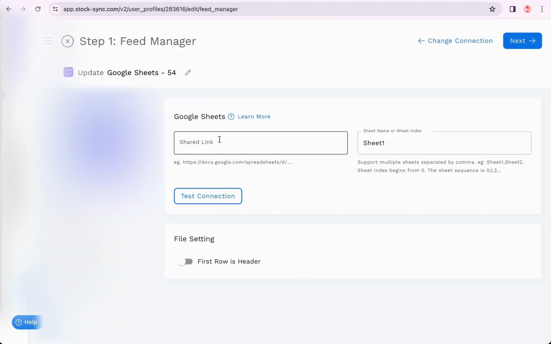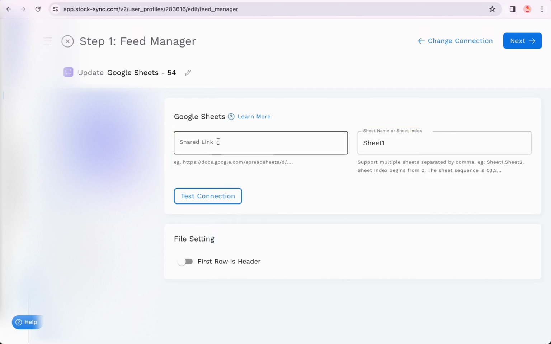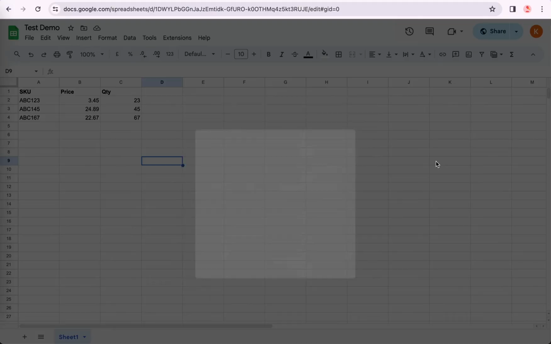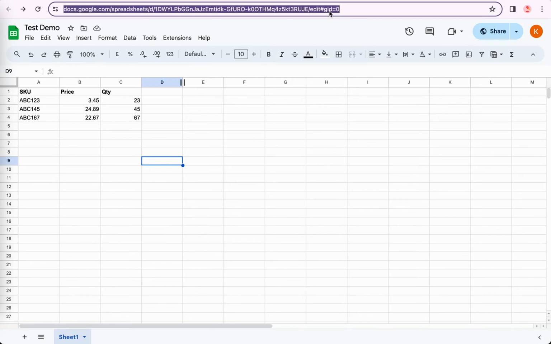To get started, fill up the shared link with the URL of your Google Sheets feed file. To obtain this link, navigate to your Google Sheets document and ensure you're on the desired sheet. The URL should end with #GID followed by a number. For example, your link might look like this.